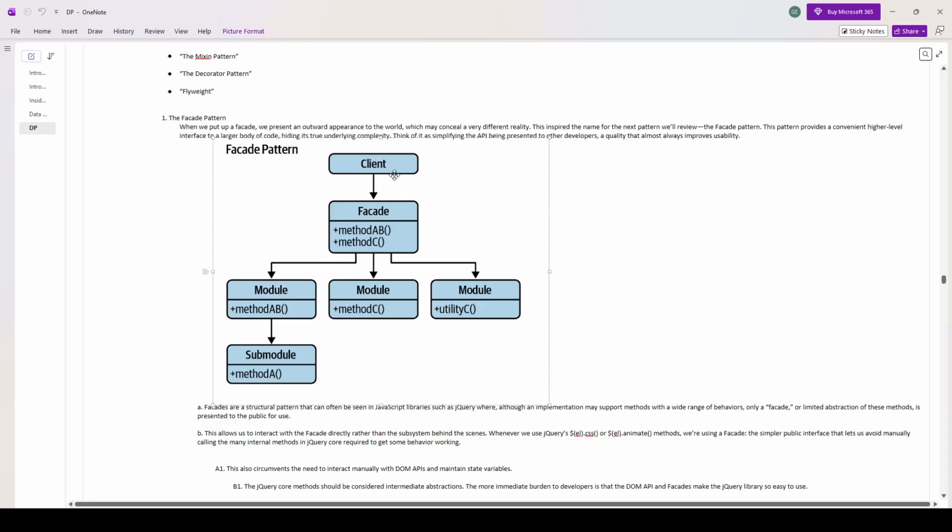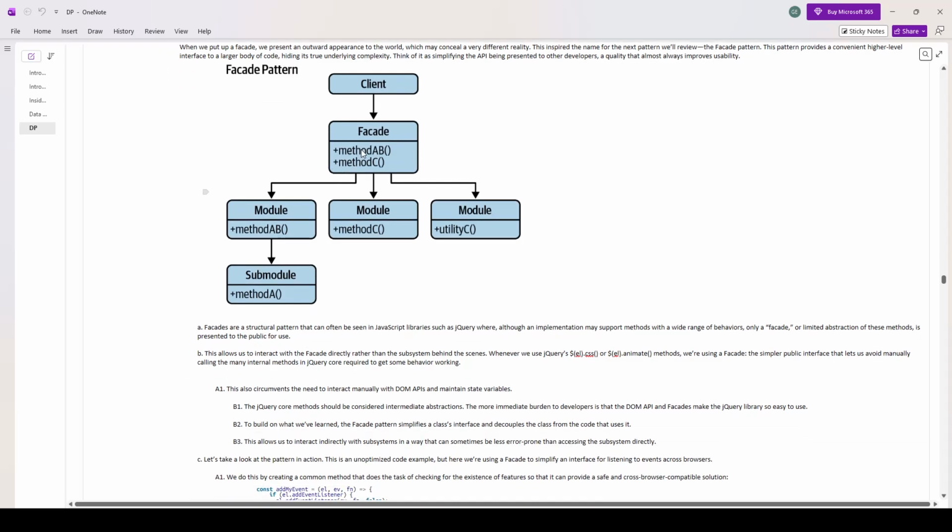For example, here we have a client. This is the facade we show, or the interface we show, and this is the complex implementation. As you can see, the complex implementation could be multiple modules that have multiple methods and functions and nested modules behind it. But you can see that it's hidden behind a facade.